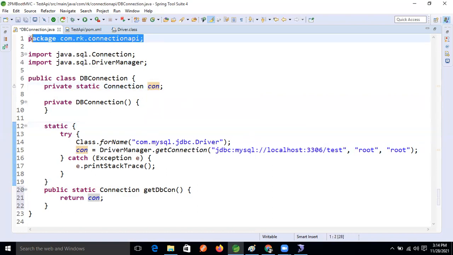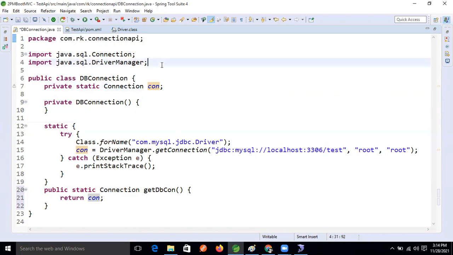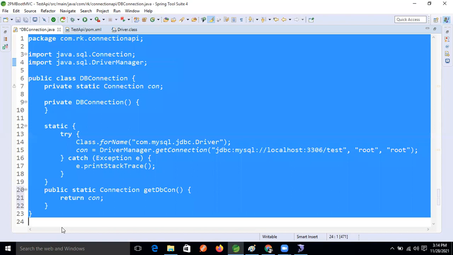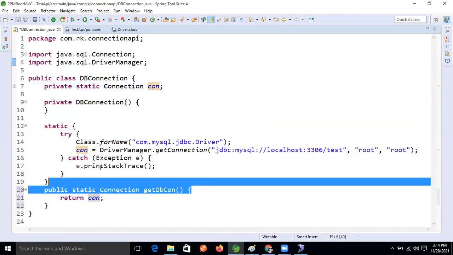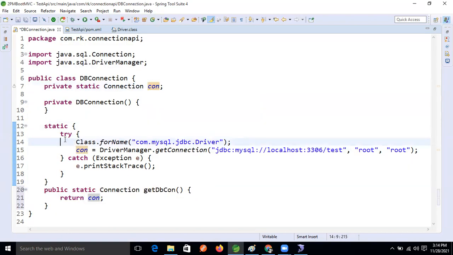Okay, so this is what we completed: our database connection as a singleton design pattern. Singleton design pattern means that in any situation, we will get only one object, right? Yes, only one object.